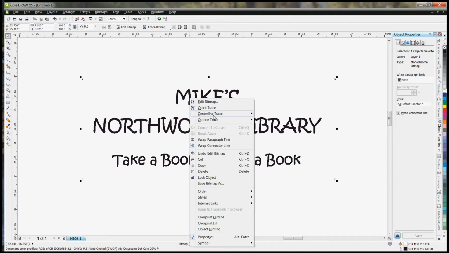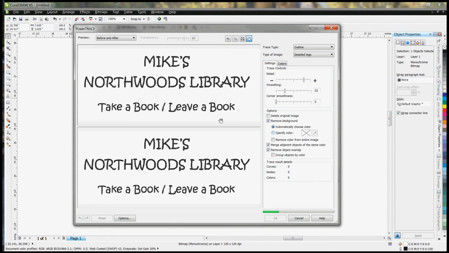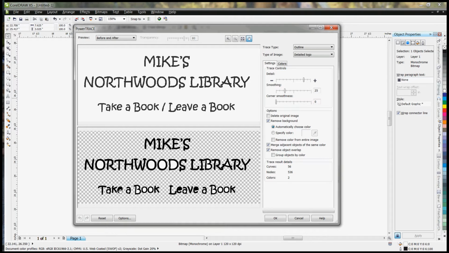Now at this point, you hit outline trace with detailed logo. Notice the E and the A, primarily the E, are still blacked in, so I need to update the detail control just a little bit. And now I have all of my elements in there.